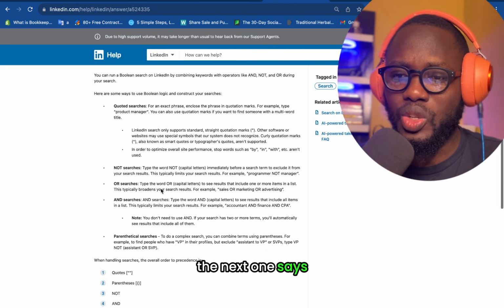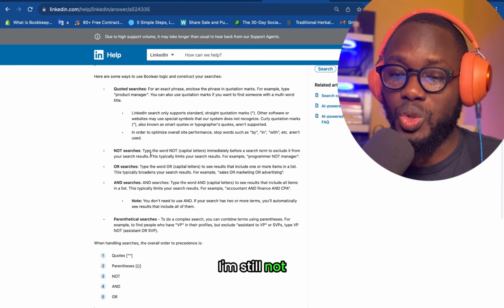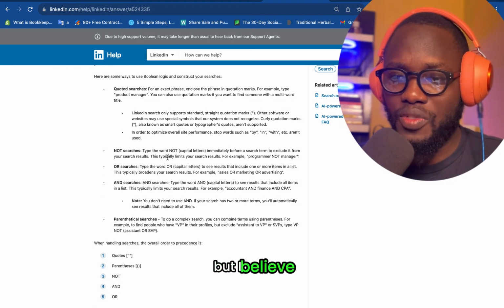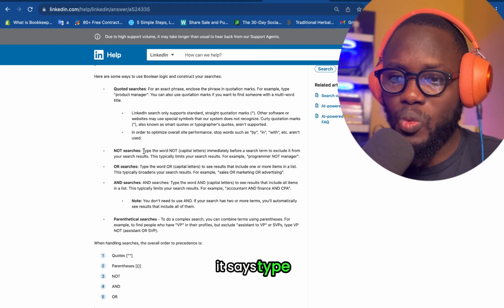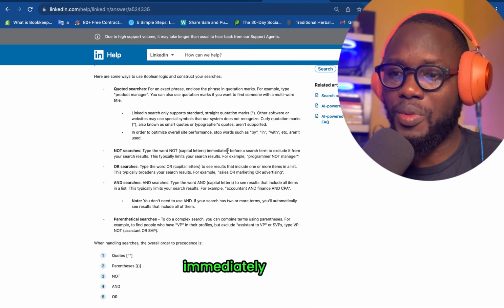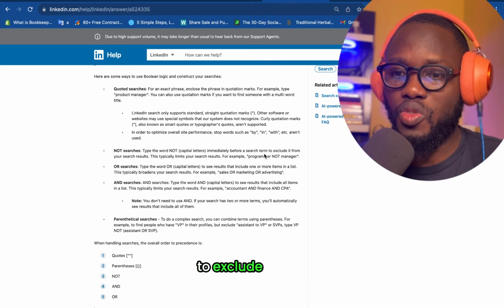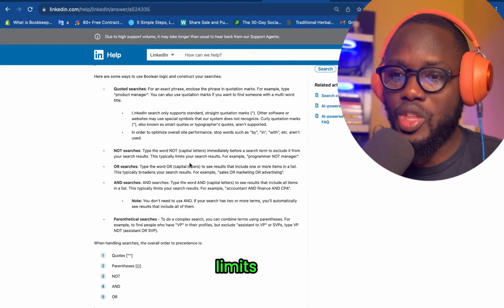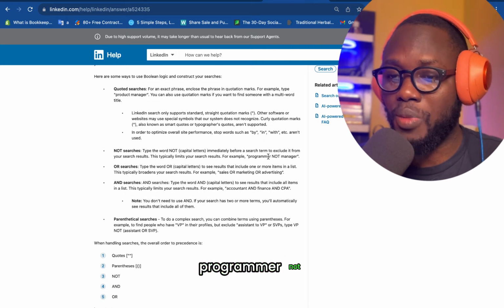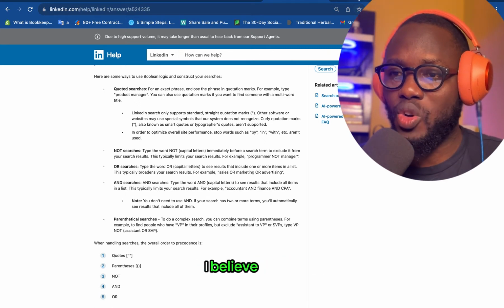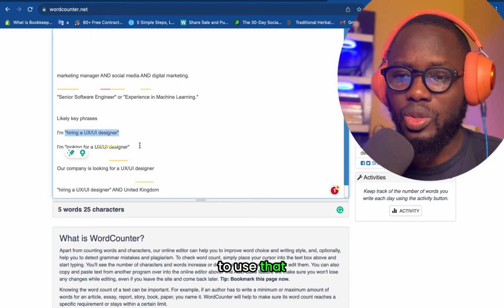The next one says NOT searches. I'm still not very sure of this NOT search, but I believe it's one of the ways for you to, it says type the word NOT, capital letters, immediately before a search term to exclude it from your search results. This typically limits your search result, for example, programmer NOT manager.